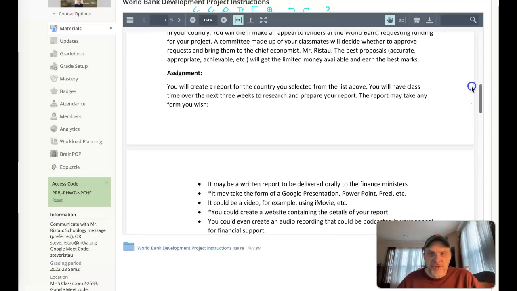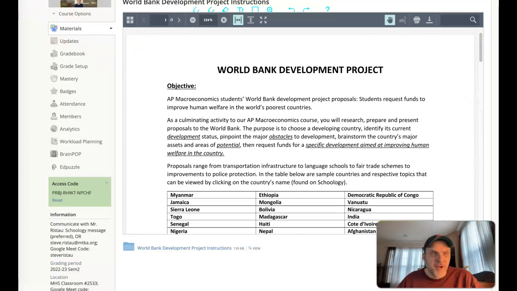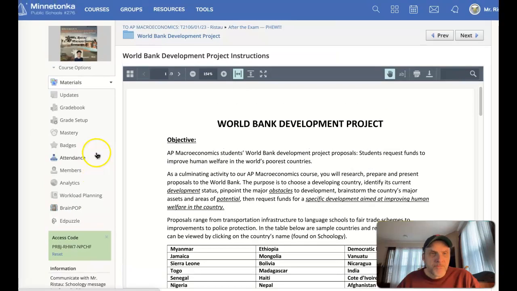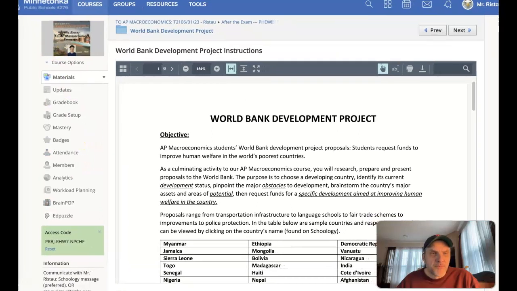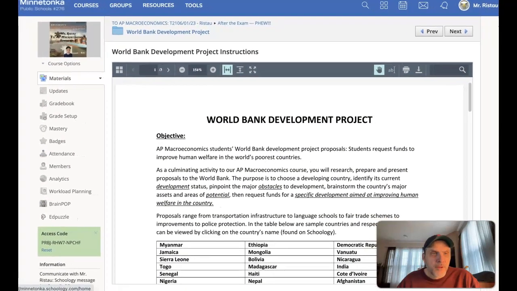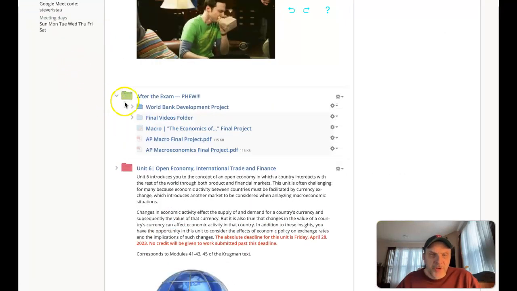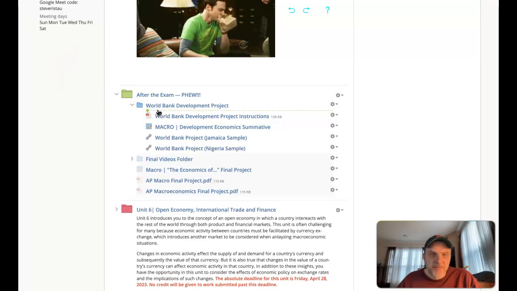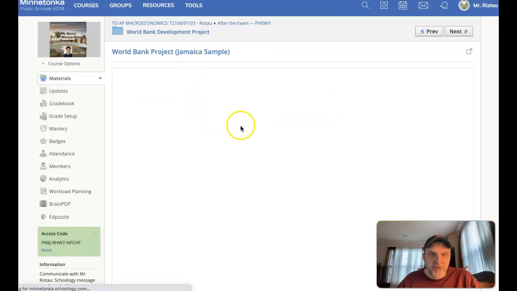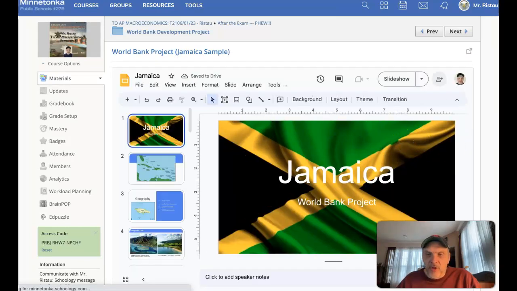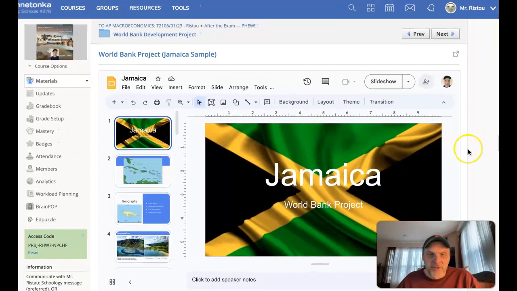So, let me show you. Those are the instructions. I encourage you to read through those in more detail when you have a moment. And let me go back to the samples, and I'll show you quickly what one of those looks like. Let me open up the Jamaica sample. Hopefully you can all see this clearly, but here's the Jamaica sample.